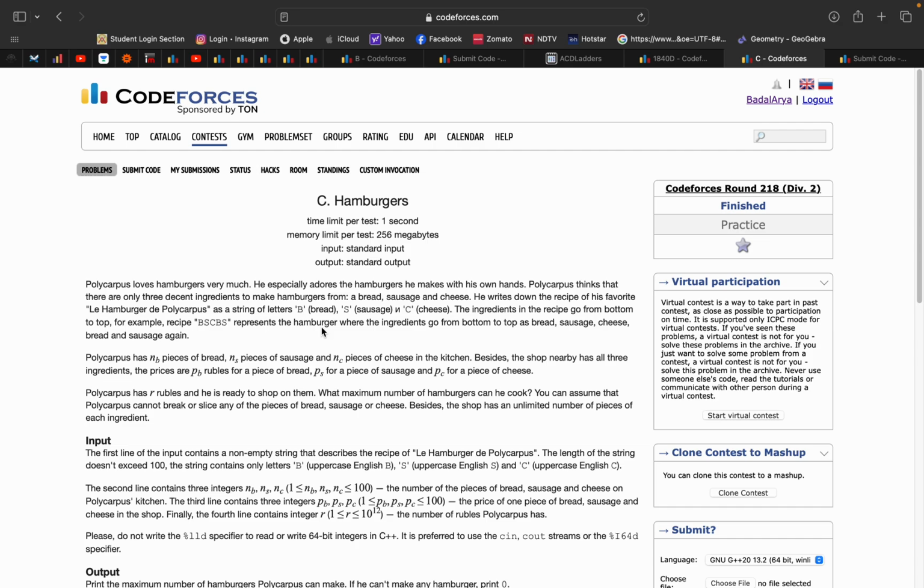For example, recipe BSCBS represents the hamburger where the ingredients go from bottom to top as bread, sausage, cheese, bread and sausage again. And after that, Polycarpus has NB pieces of bread, NS pieces of sausage, and NC pieces of cheese in the kitchen. Besides, the shop nearby has all three ingredients. The prices are PB rubles for a piece of bread, PS for a piece of sausage, and PC for a piece of cheese. Now Polycarpus has R rubles and he is ready to shop with them.